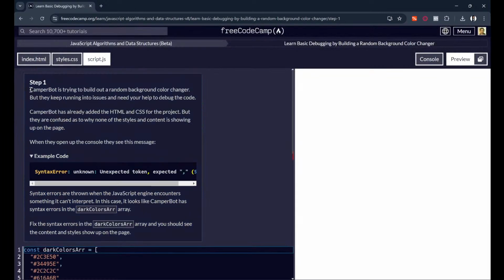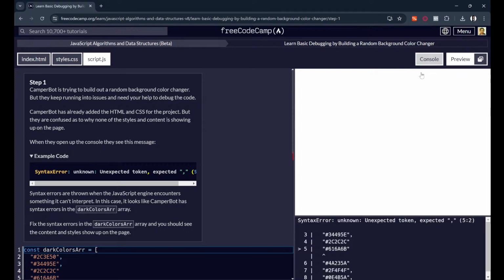So we have the first step, which is Camperbot is trying to build out a random background color changer, but they keep running into issues and need your help to debug the code. Camperbot has already added the HTML and CSS for the project, but they are confused as to why none of the styles and content is showing up on the page. When they open up the console, they see this error. So if I open up the console, here's the error that's written right here.